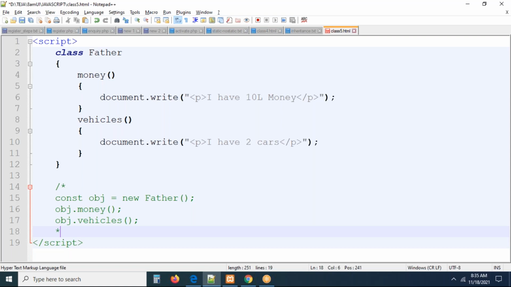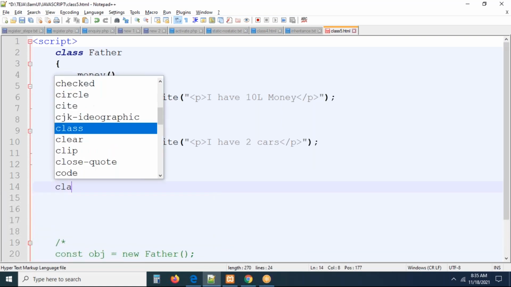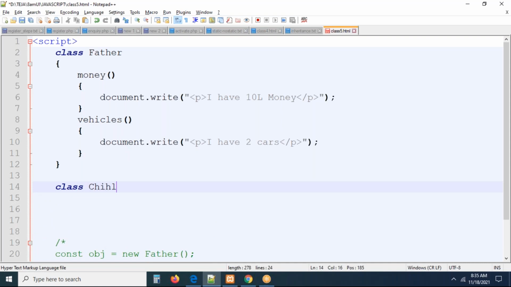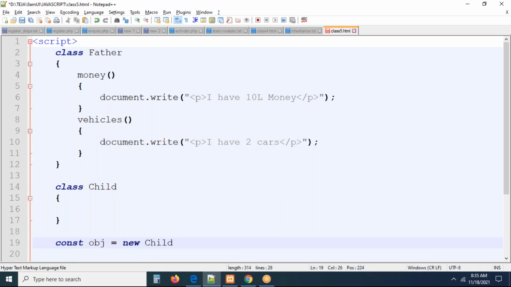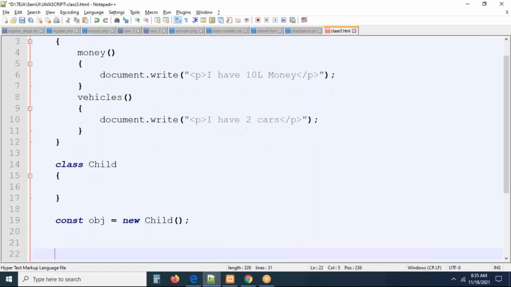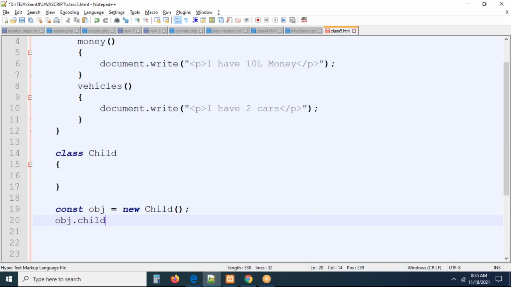Okay, this is great. Now all of a sudden a child is entering the picture. Here I'm taking a class called child. You can take any class name, no problem. See, by creating a child class object, Andy, const obj equal to new child, the child class object is created. Now I'm going to access obj.money.